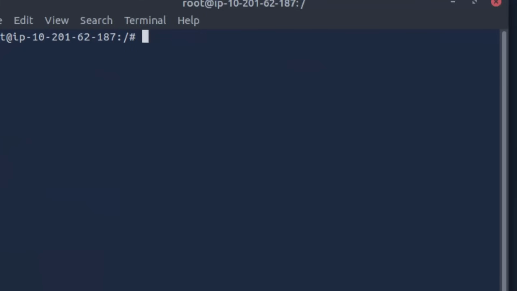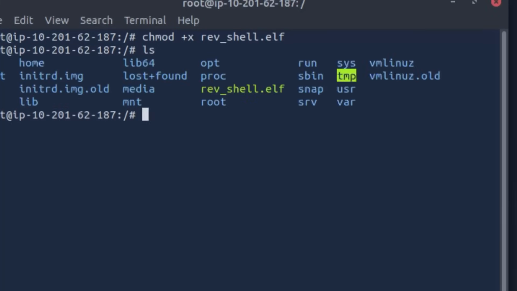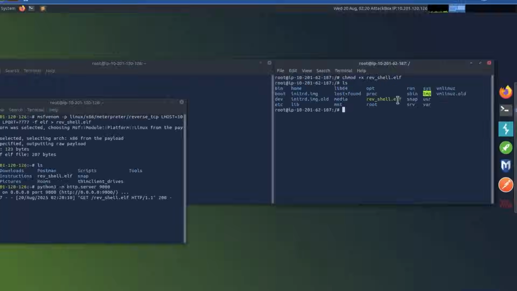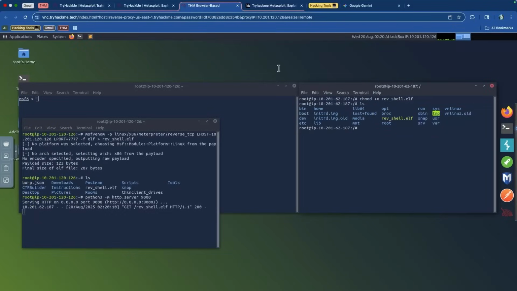But we do need to make sure that it's executable. So we will do chmod plus execution permission, and we want to give it the reverse shell.elf file. And if I run ls now, you can see that it's turned into a green little file here. So cool, that's ready to go.